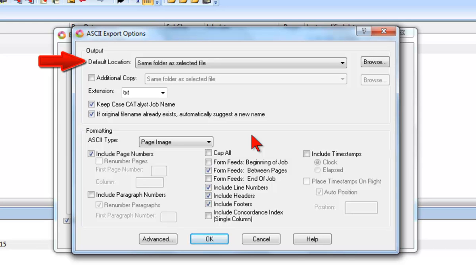Same folder as selected file indicates that when the ASCII file is created, it will be stored in the same folder as the Case Catalyst text file. This location can be changed to any preferred drive and/or folder by clicking the Browse button and then selecting an alternate location. You can save an additional copy of the ASCII file in a different location.